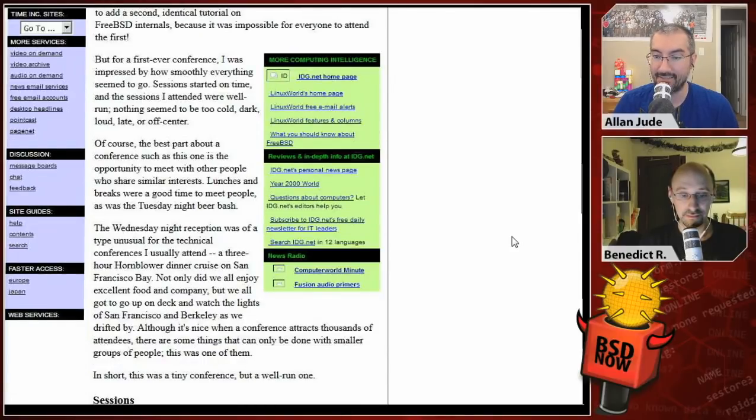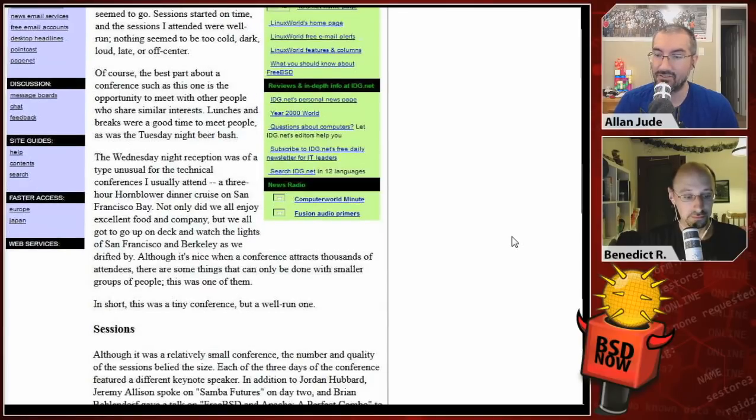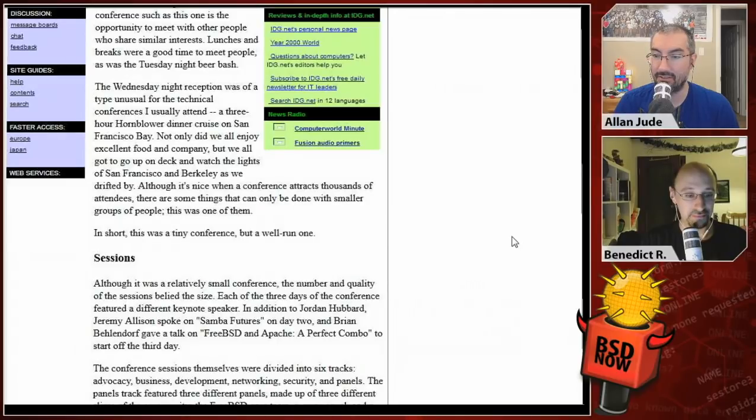But for a first-ever conference, I was impressed by how smoothly everything seemed to go. Sessions started on time, and the sessions I attended were well run. Nothing seemed to be too cold, dark, loud, late, or off-center. Of course, the best part about a conference such as this is the opportunity to meet other people who share a similar interest. Lunches and breaks were a good time to meet people, as was the Tuesday night beer bash. The Wednesday night reception was of a type unusual for a technical conference: a 3-hour Hornblower dinner cruise across San Francisco Bay. Not only did we enjoy excellent food and company, we all got to go up on deck and watch the lights of San Francisco and Berkeley as they drifted by.